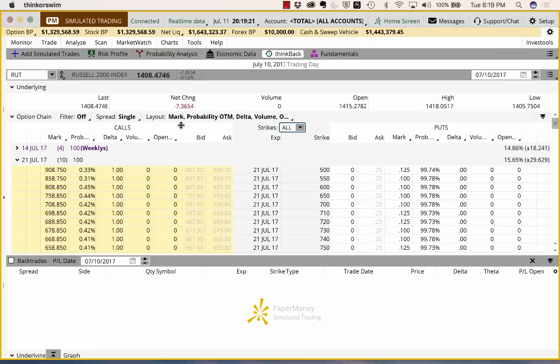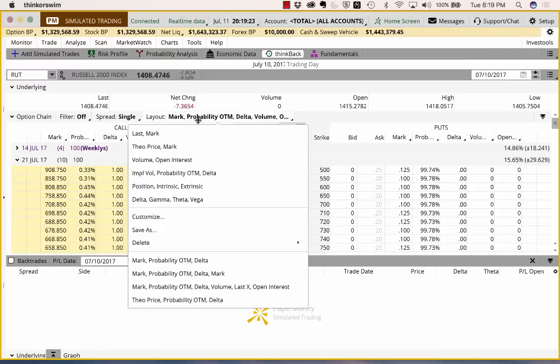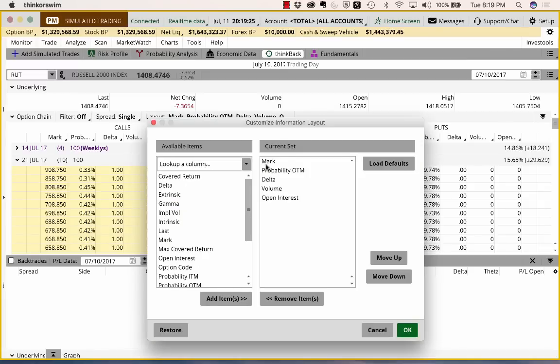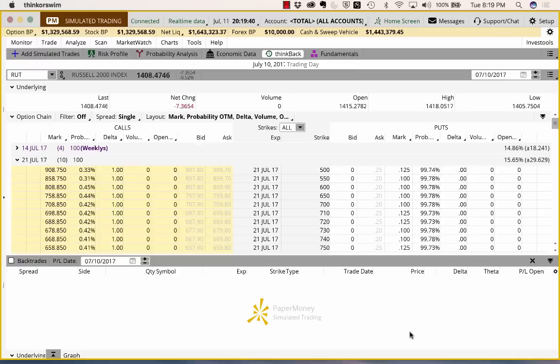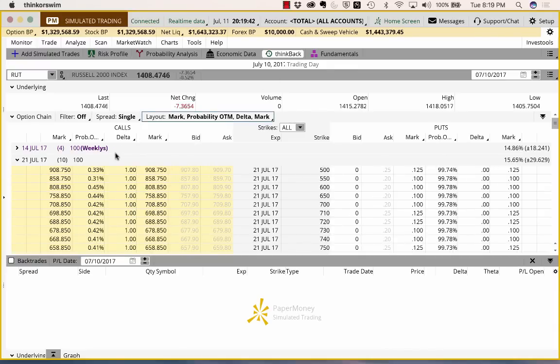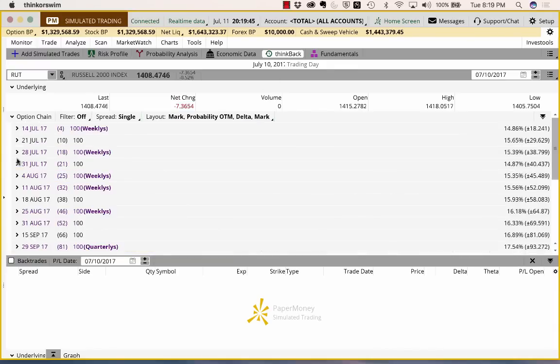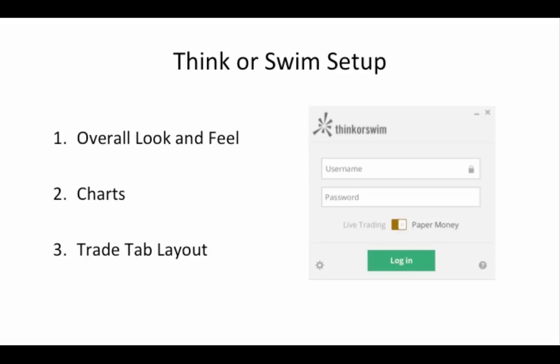As long as any of these are open, you can see the layout on this one I've already got set up. So if I go to Customize, and if you have anything extra in there, in fact, we're going to get rid of it. So I'm going to get rid of volume and open interest. And I want mark, probability, OTM, delta, and mark one more time. So that way the layout on our trade tab and our think back tab will be identical. So we are all set setting up Thinkorswim. We set up the look and feel, we set up our charts, and we set up our trade tab.